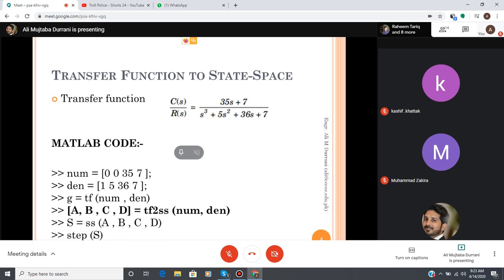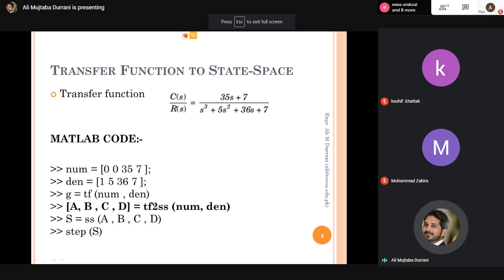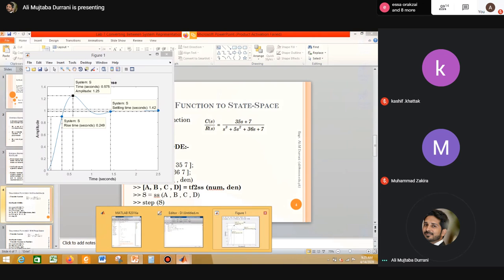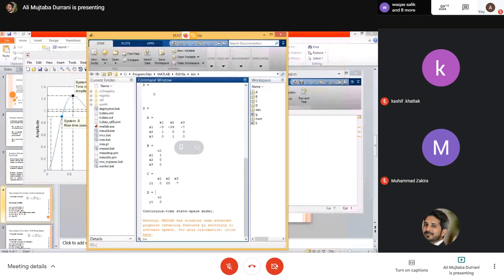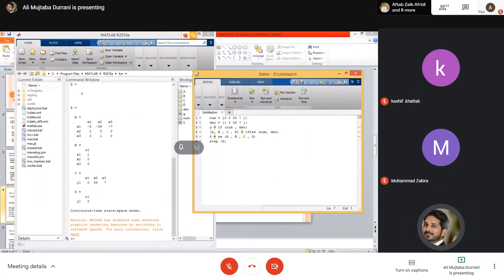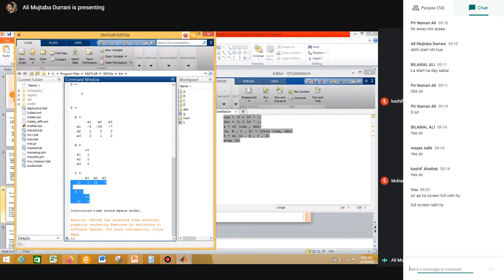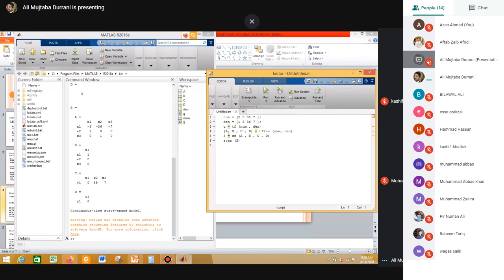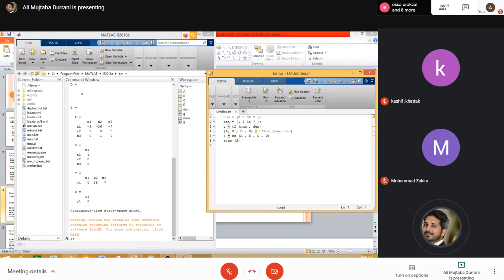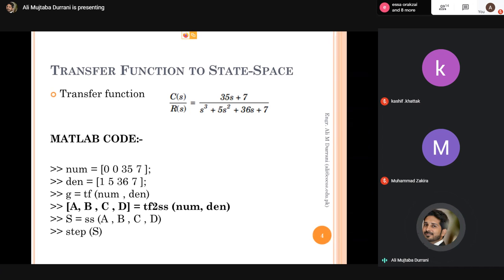Okay, Azan is saying your screen is not coming in full. Actually, I am working on MATLAB as well, that's why. I hope Azan, you can now see the MATLAB code and the results. Okay, that is in the slideshow, so it's okay. I hope that you can now see the full screen, because I was working on MATLAB, so that's why I have to close the slideshow.